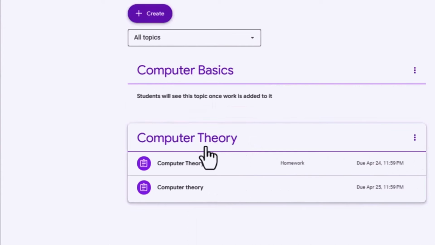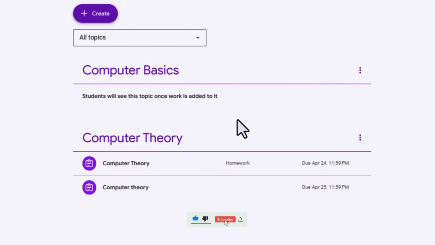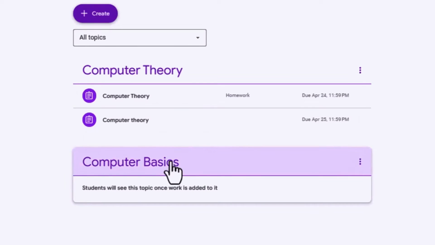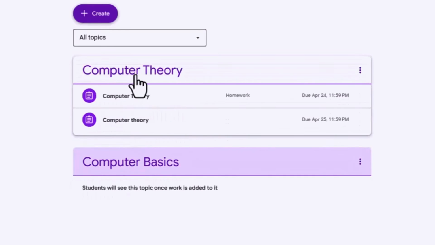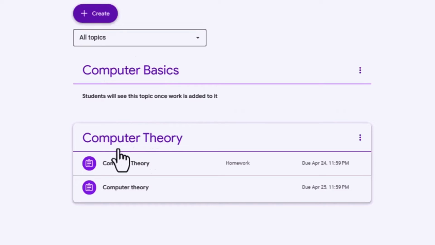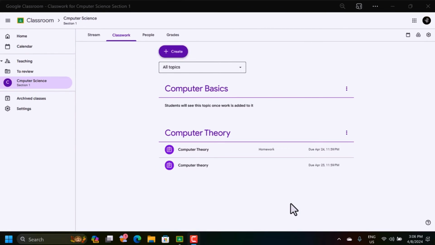Topics are helpful in many ways. For instance, when you are creating computer basic stuff, you know that it has to be under the computer basic topic. Everything that has to do with computer theory, it has to be under computer theory. This is how you organize. You can also drag these around to just reposition them if that's what you want. You can use these topics here to separate your contents by type. Things like tests, homeworks, classworks, readings, and also other topic areas.